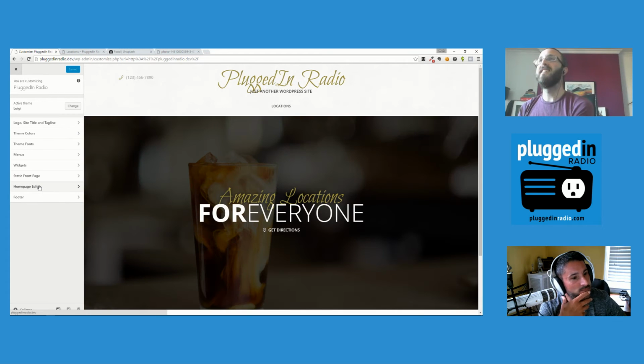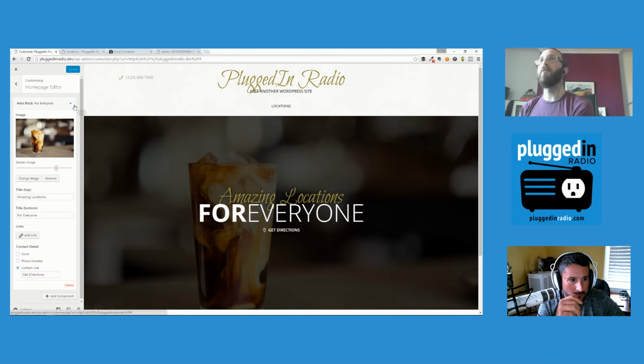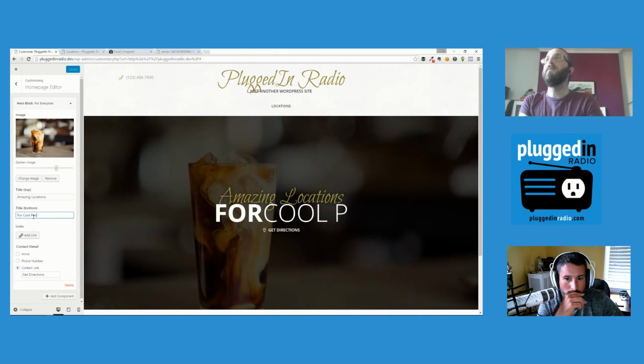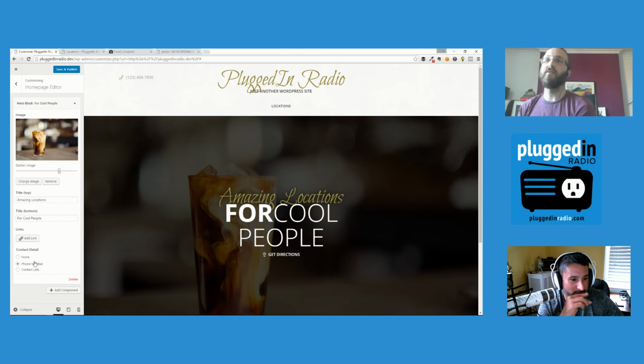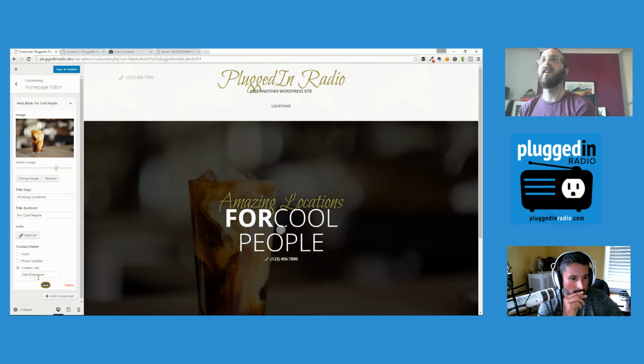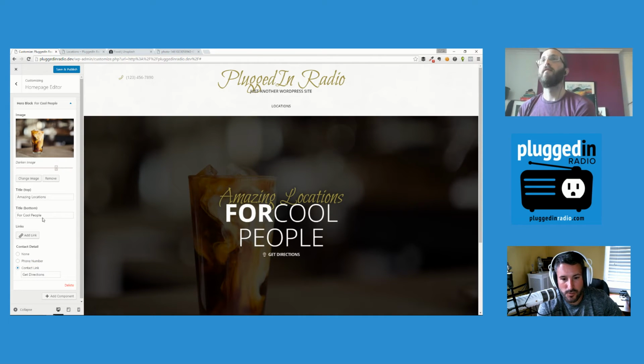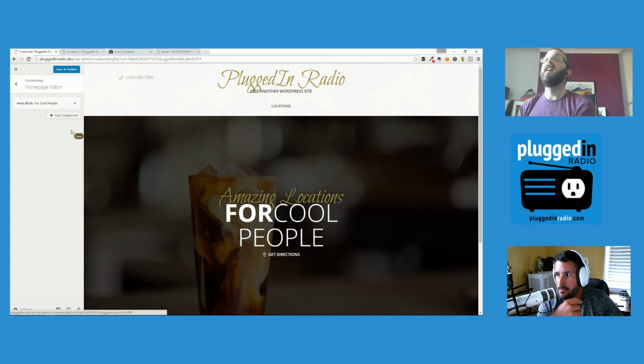They are. So you can see down here in the homepage editor, this is just a little hero block you can add. And then you can write whatever you want for cool people only. And again, this is an integration with the plugin, so you can just put your phone number directly right there if you wanted, instead of a contact link, for instance.